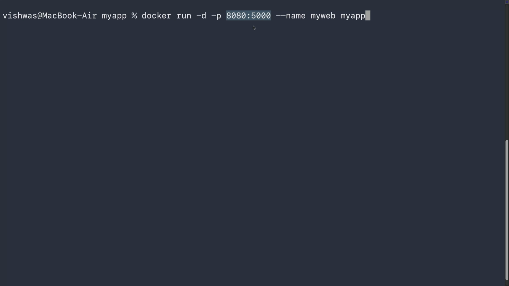Remember the rule? Left is my computer, right is inside the container. Inside the container, our Flask app listens to 5000. We wrote that in app.py. So the right side is 5000. On my machine, I want to use 8080 in my browser. So the left side is 8080.